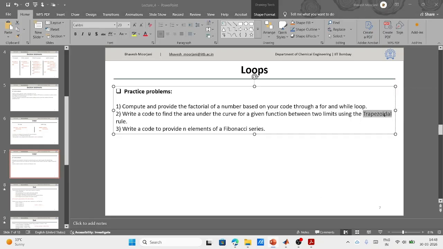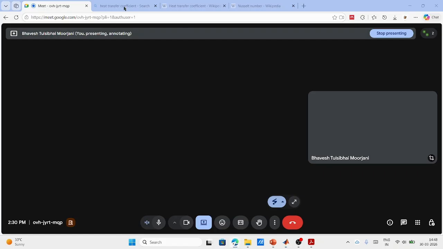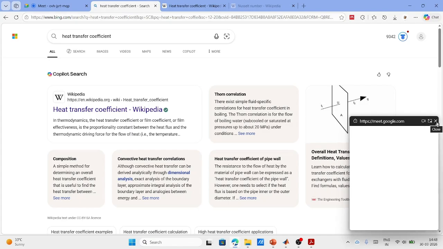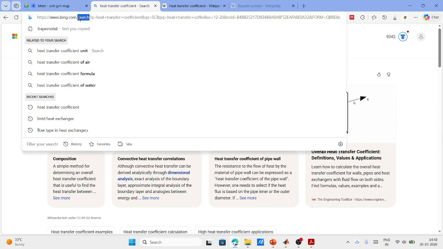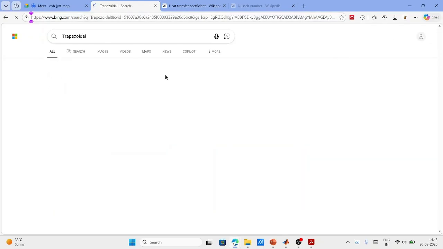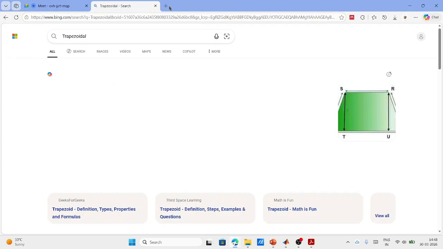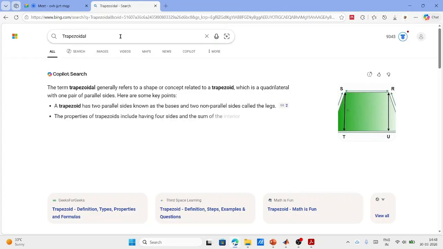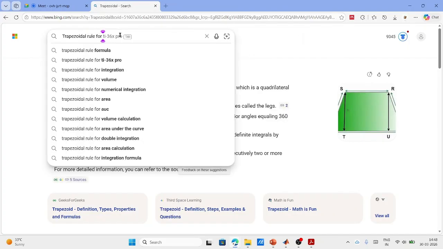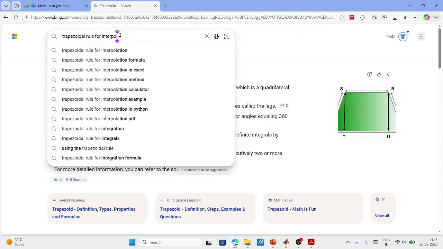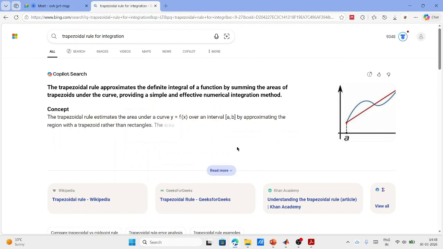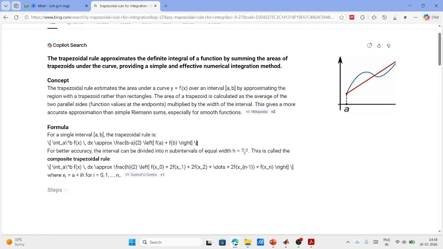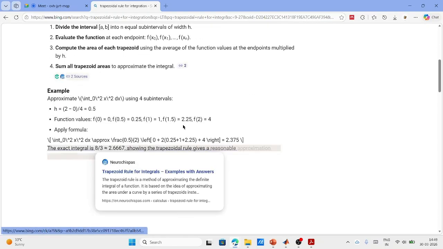Right. So if you search the trapezoidal rule, if you recall it, what we do is we break the function in multiple small parts, and each part is considered as a small rectangle, and you find the area for that rectangle, right? So let me look at the example here.